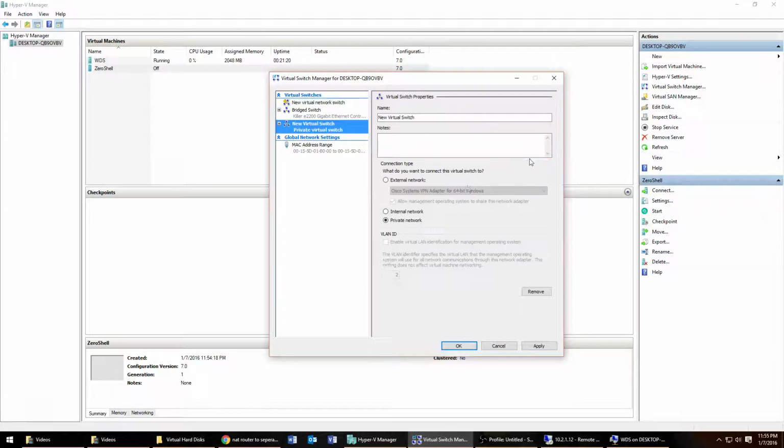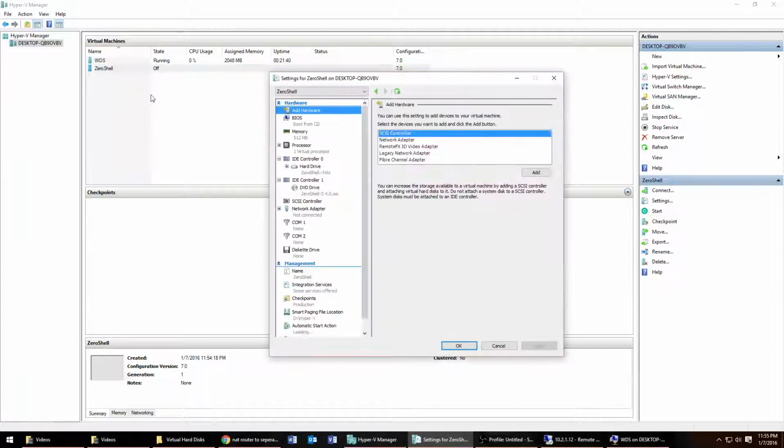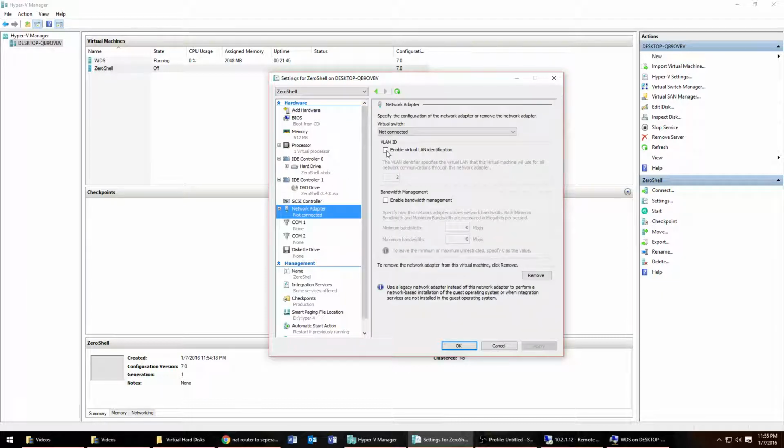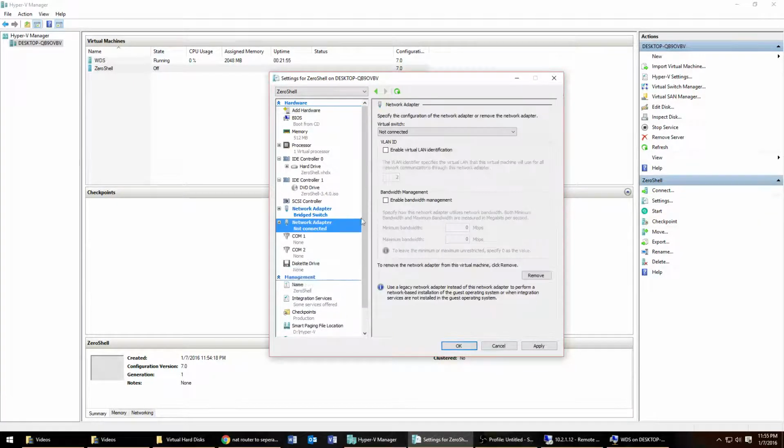Then you want to create a private switch, which is going to be the private network. And click OK. And then go to the properties of ZeroShell and add bridge switch, and then also add another network adapter with a private switch. Click apply and click OK.